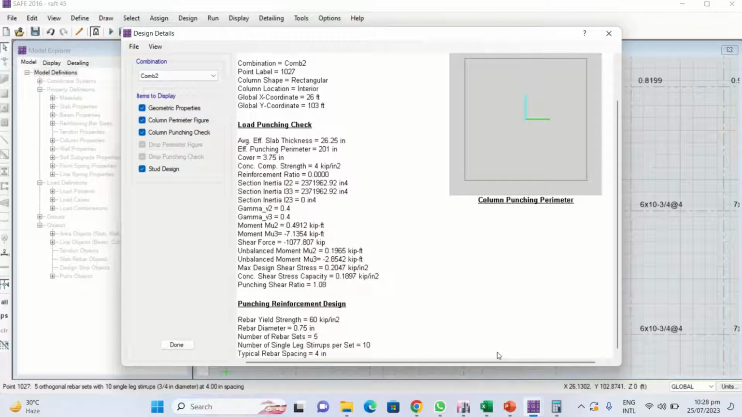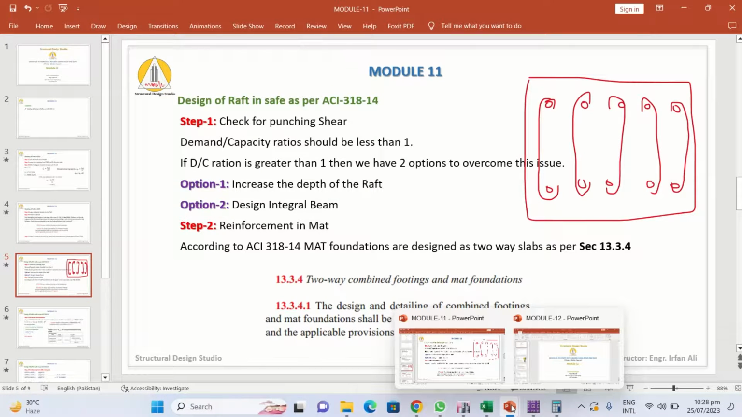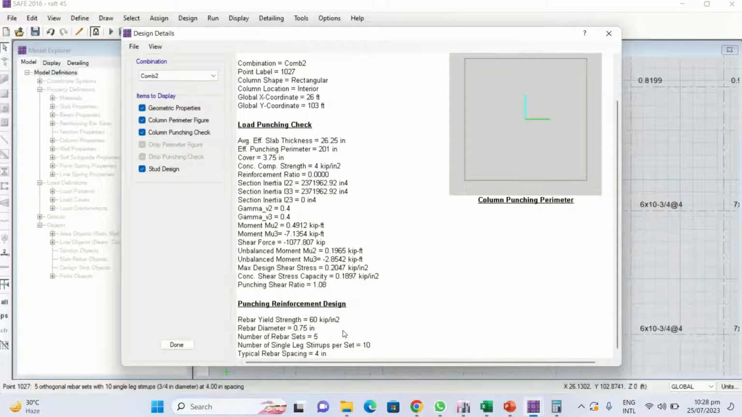So you have five bars top and bottom, and a number of single legs. I have drawn the leg. This is called a single leg, right? So you need 10 bars per set, right? You need a number of single leg stirrups. You need stirrups per set is 10, right? And the spacing for those stirrups would be 4 inches center to center.